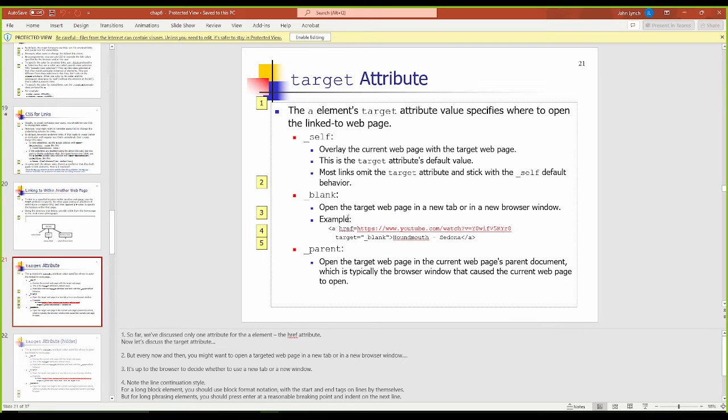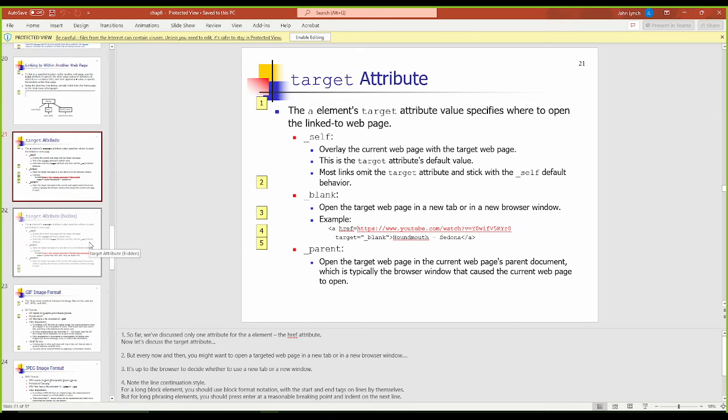Blank again is a new tab. So if you don't want the users to get annoyed with you replacing where they are on your website, use blank. But for some scenarios, when you click on a link like contact us, they're going to assume that it's going to bring them into a contact page. So that's fine.